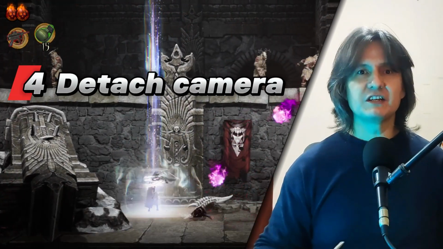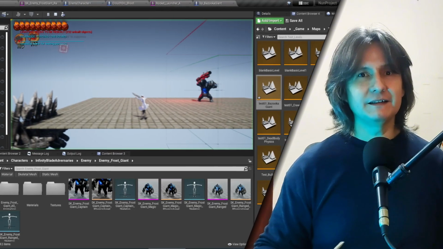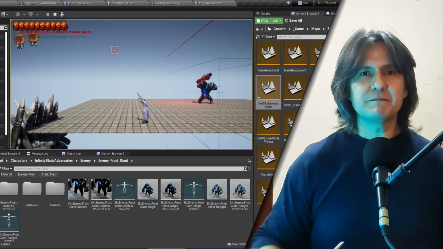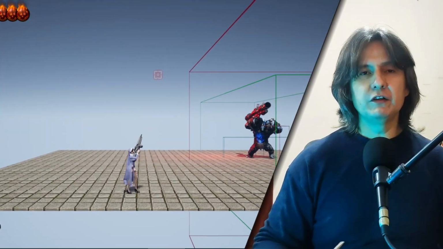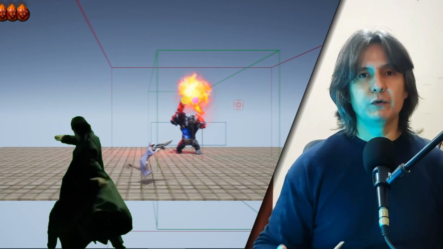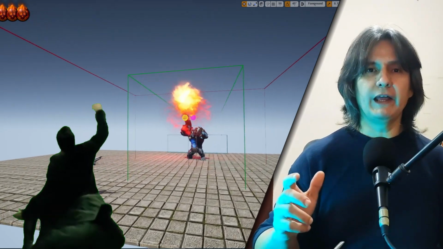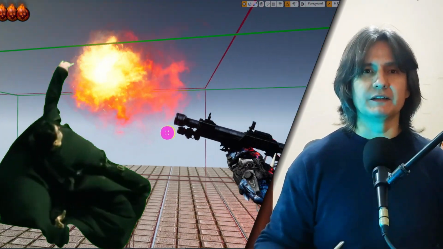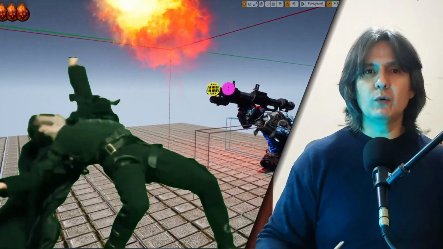You can detach the camera from your character, you know that? This is a powerful trick. Just press F8. But this trick only works when you play on viewport mode. Just be careful with that. After that, you can move the camera freely where you want. You can look at your back, look what is happening.